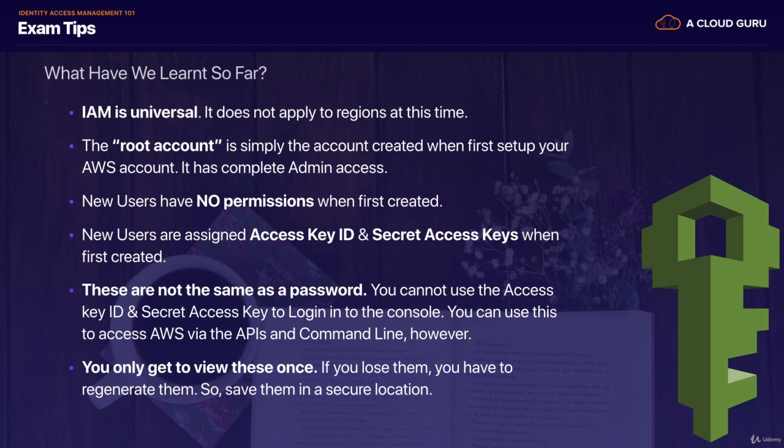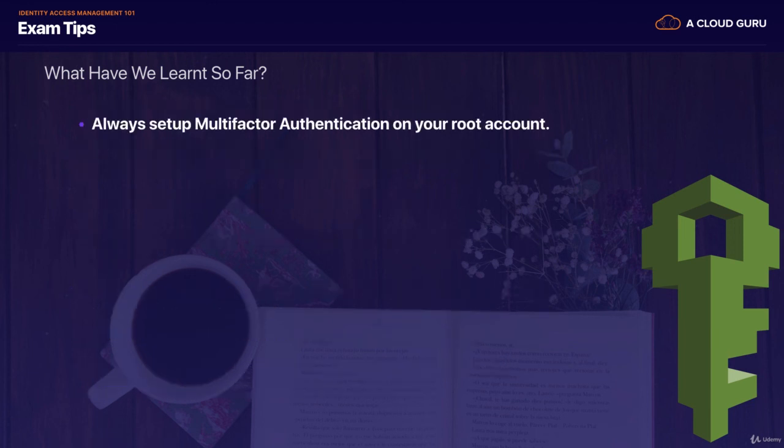And remember that you only get to view the user's password, their access key ID, and secret access key once. If you lose them, you're going to have to regenerate them, so make sure you save that CSV file in a secure location. Always set up multi-factor authentication on your root account. Remember, your root account has God mode, so if someone hacks your email and they can do a password reset, you're going to be screwed. So you always want multi-factor authentication.